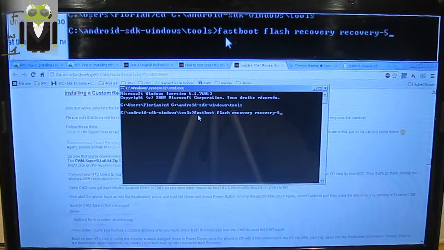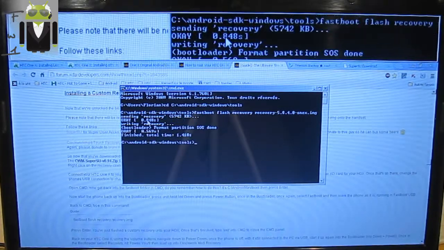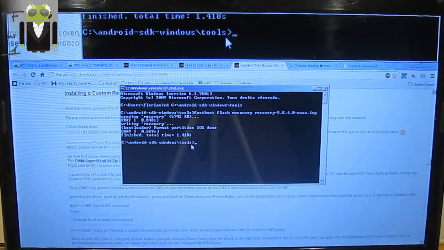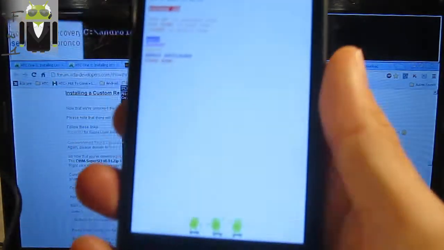What's the name? 58401x.img, like that, and it is sending the recovery. It's okay, writing recovery once again, okay, and it's done. Your recovery is now flashed on your device.